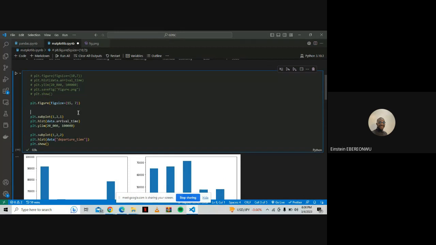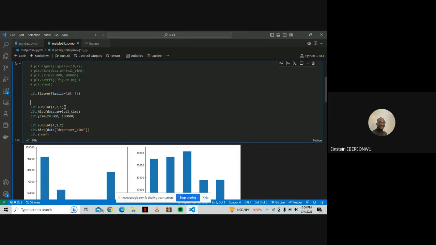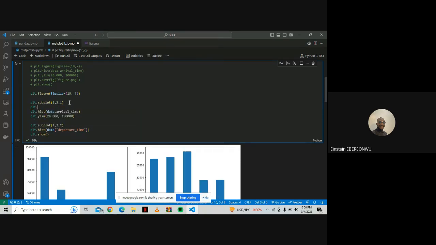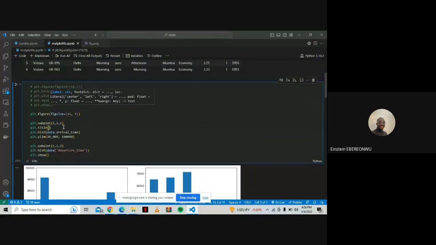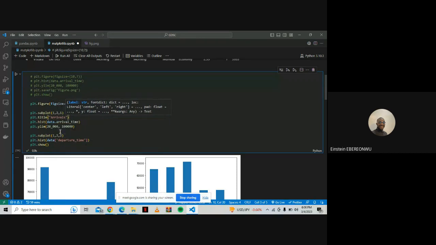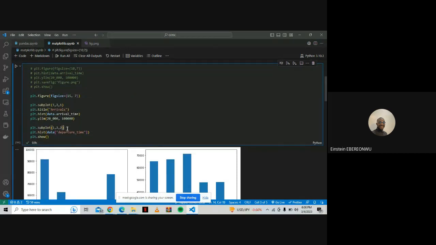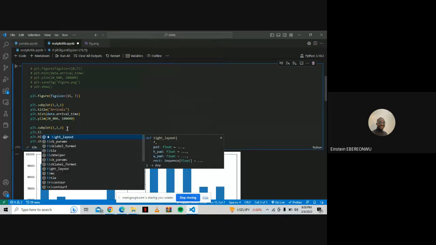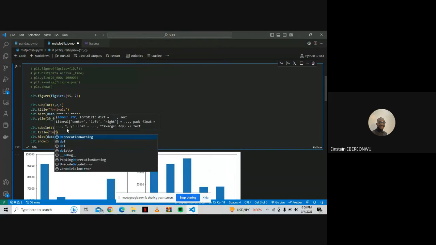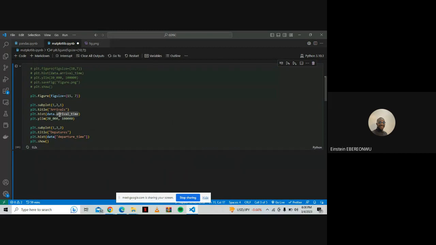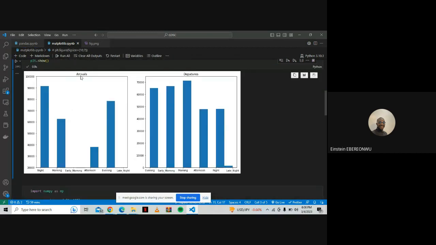Now for the title of this first subplot, let's put that here: plt.title. This one shows our arrivals, and this one shows our departure. We run this. We have our arrivals and our departure.